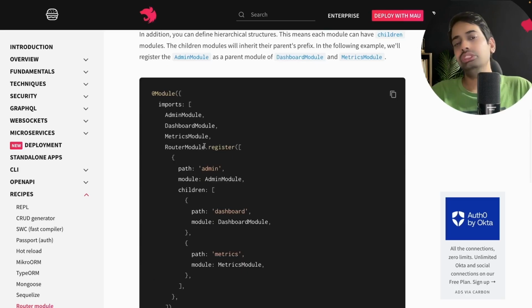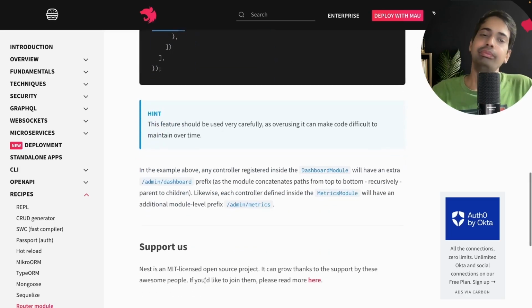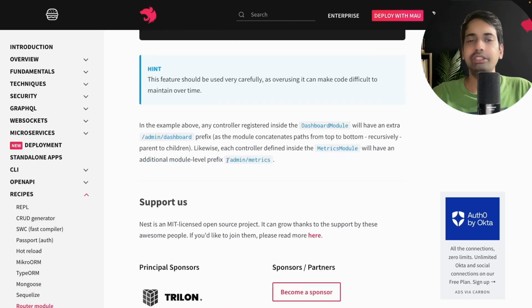तो इस तरह से आप nesting भी कर सकते हो. That is just a way of how we decide the naming of path. Here you can see admin dashboard और admin matrix. अब इसको कोड लेवल पे कैसे देखते हैं? We can see that in the code example.